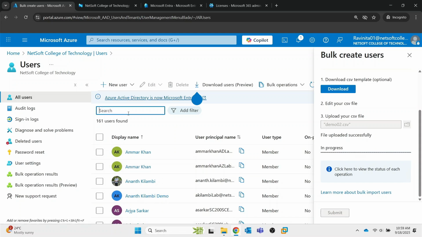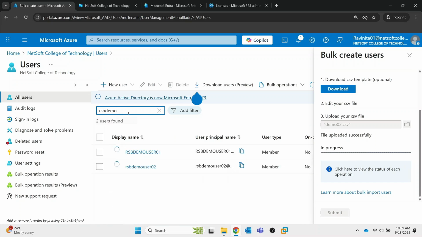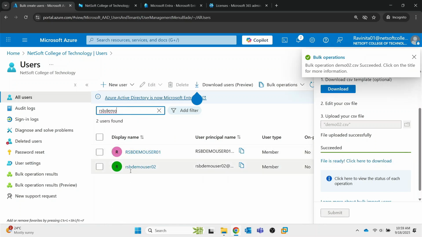And you can even search for it. So I will just say RSB demo user 1, and here is your user 2. It's created.